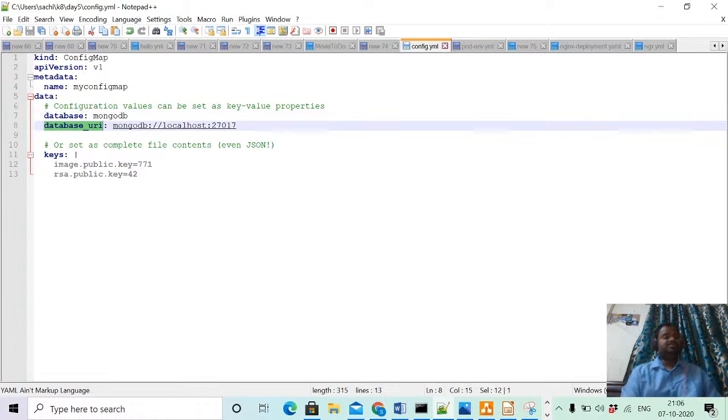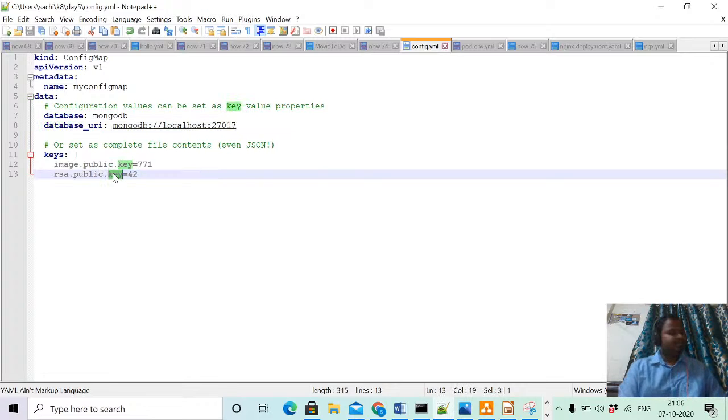MongoDB or MySQL or something, right? Or you can have anything. Let's say a simple game, then you can give a number of players, or lives in a game, you will have around 5 lives or 6 lives, like that. You can also specify anything you want here.